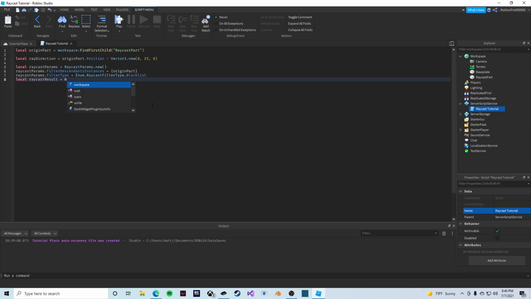And we'll set that equal to workspace colon Raycast. And there are a few parameters you need to know for raycasting, which is our Vector3 origin, which we defined here as our part. We could just get the position of that. Our ray direction we defined, and then our raycast params that we just created. So we'll do that as so: origin part dot position, ray direction, and our raycast params.